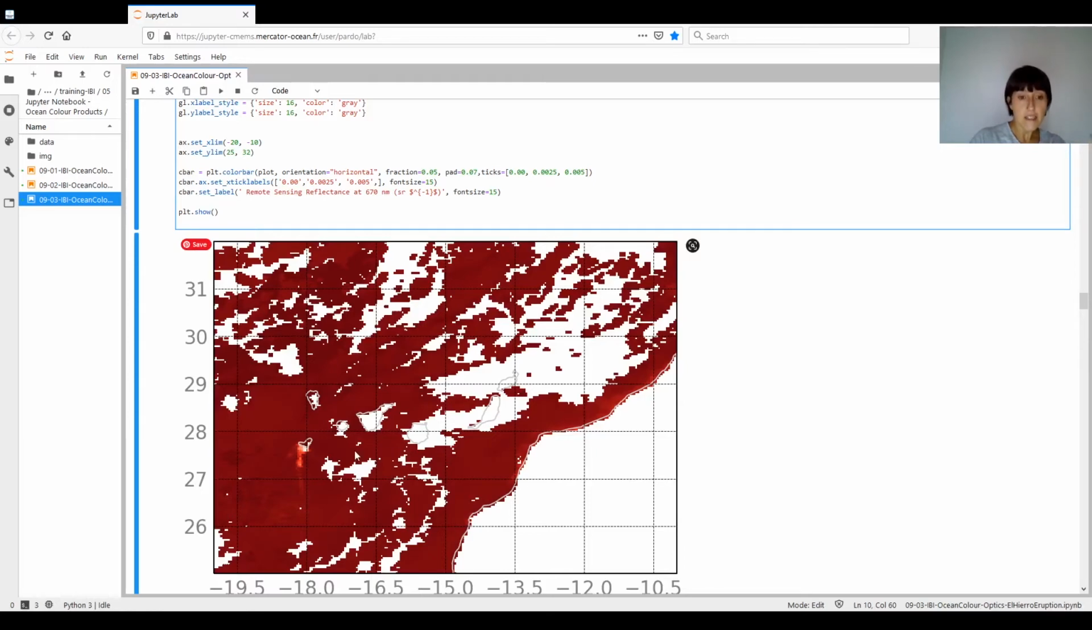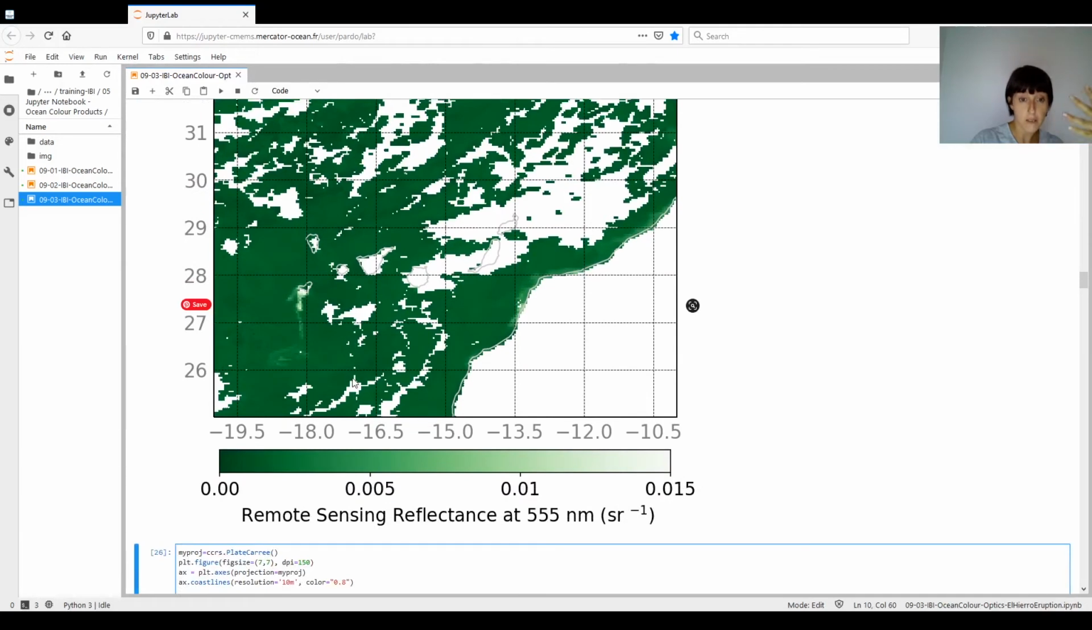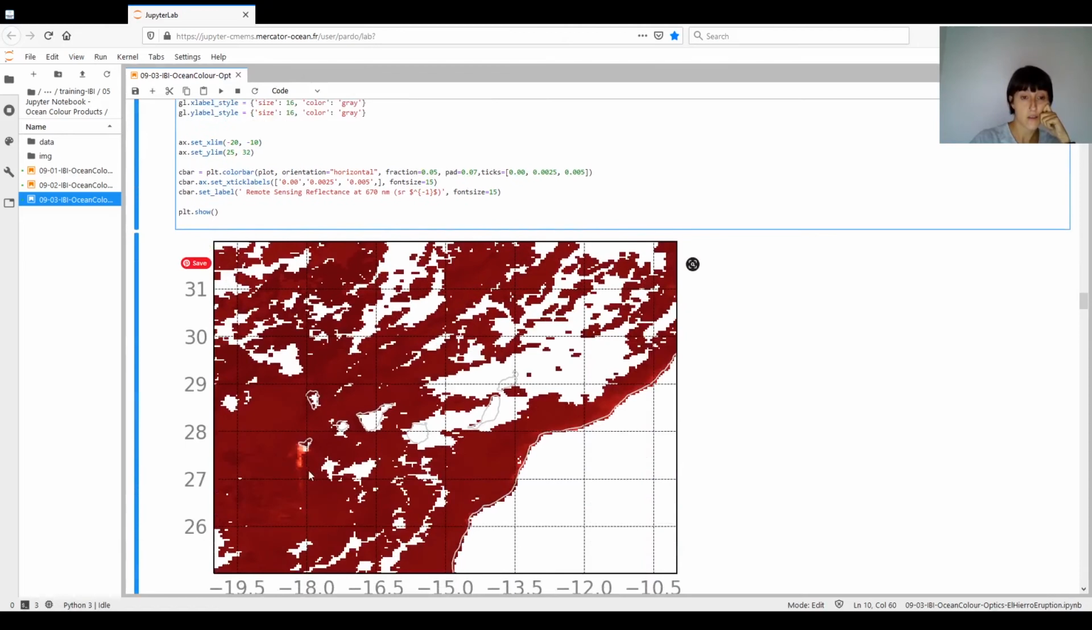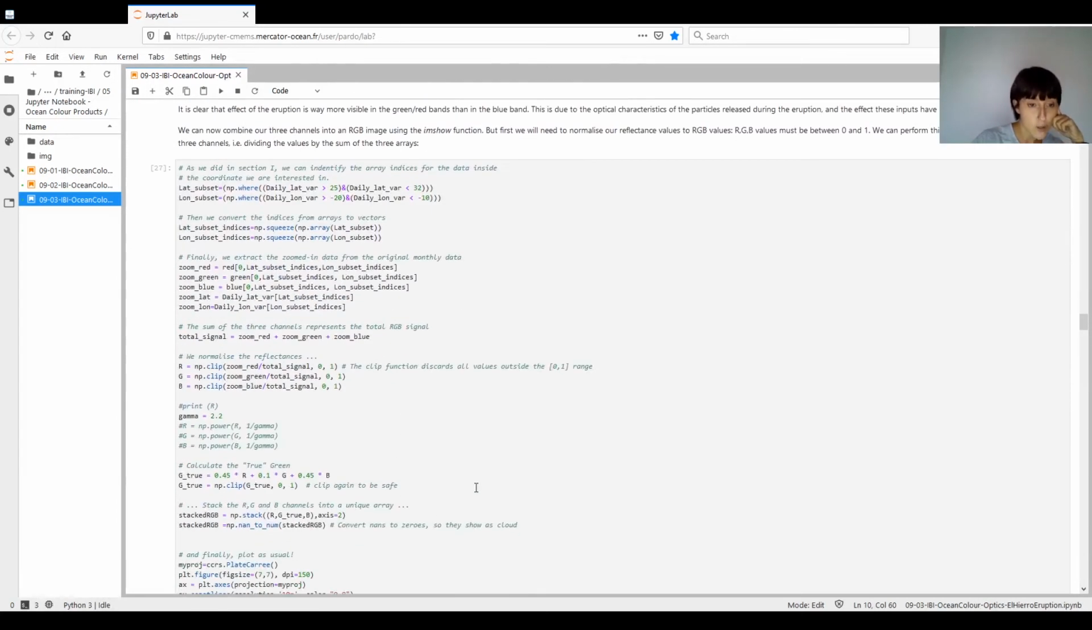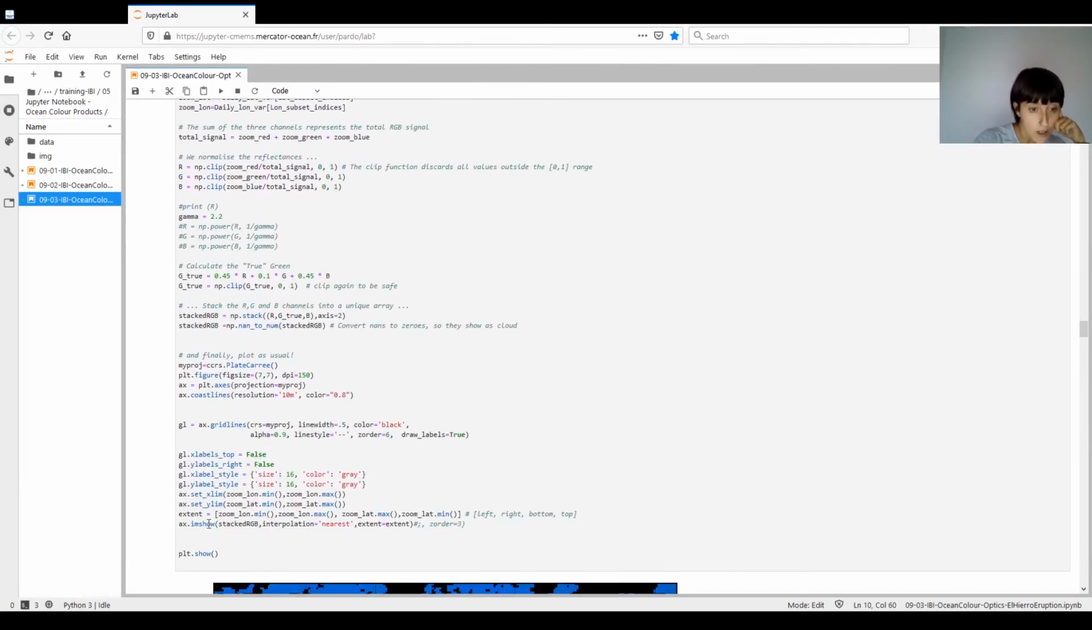And I think it's clear. I mean, we have to scroll up and down to visually compare these variables, but I think it's very clear that the effect of the eruption is way more visible in the green and in the red bands. So that's the signature over here, than in the blue. This is due to the optical characteristics of the particles released during the eruption. We can now combine these three channels into an RGB image using the imshow function, which should be somewhere here at the bottom.